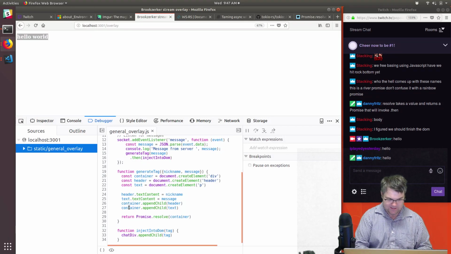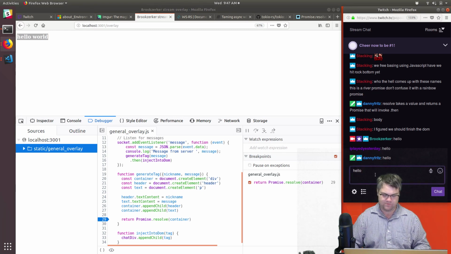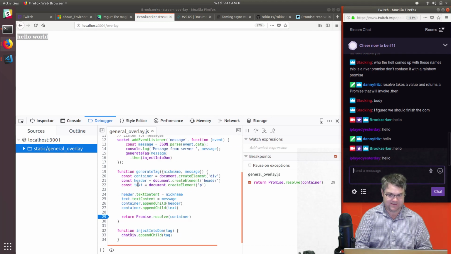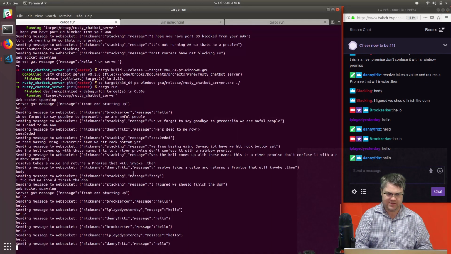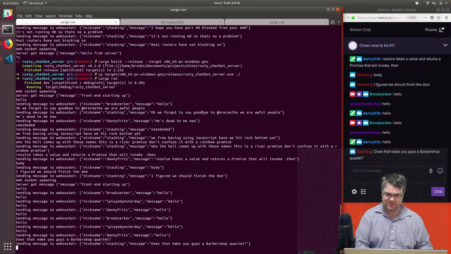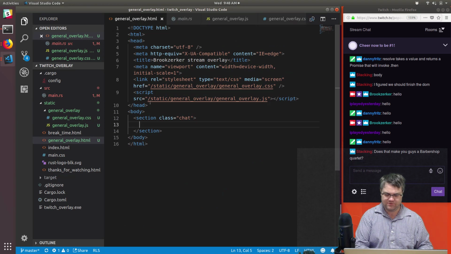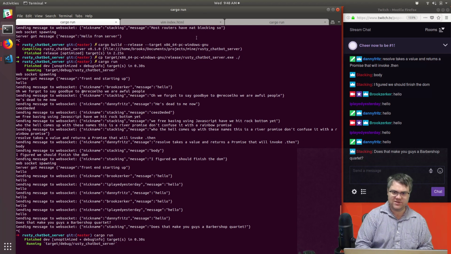So my hope for everything just working right away without any problems whatsoever did not happen. Let's try this. In our return promise, let's put in a breakpoint there. Do a low. Oh, it didn't break here. It didn't pause. Okay. Do I have to restart the... did I update you? General overlay has been updated, but I don't know if I updated this. I may have. So I have to restart. Oh, wrong one. Not the Rusty chatbot server. I have to restart you.